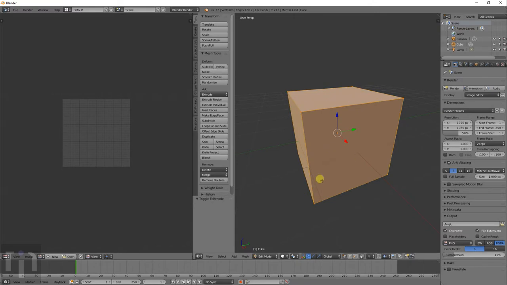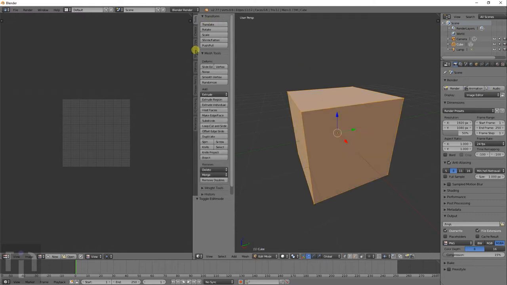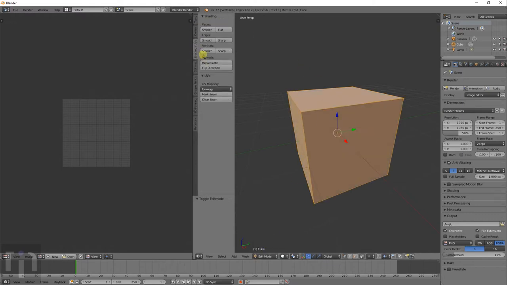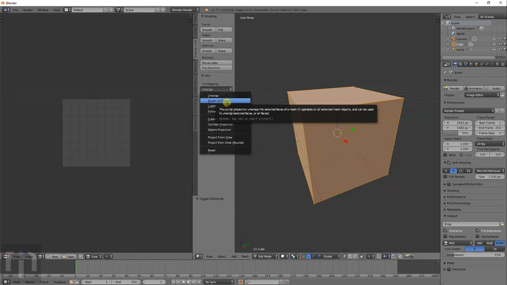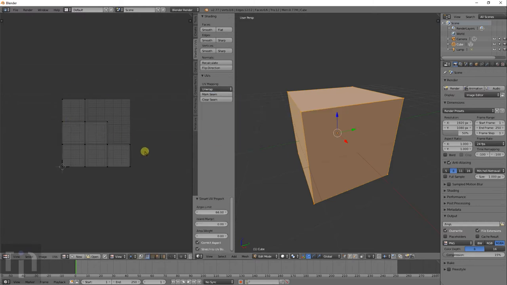Then you want to go back over to this window and make sure the object's selected. Press tab to enter edit mode, or just go down here to go to edit mode. The first thing you want to do is go into shading UV and select UV mapping, unwrap smart UV project, and just leave that on the default, and it'll unwrap it over here.